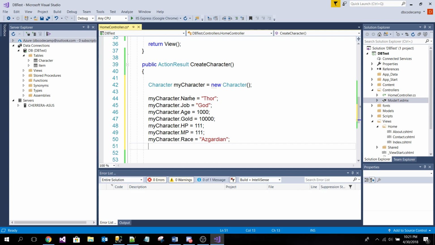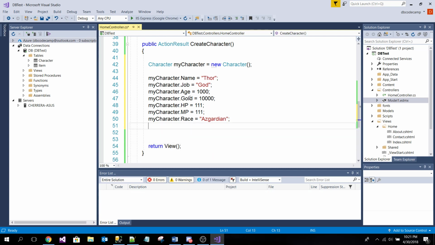So now I have something of type character. So far, this is in memory. This is in memory on the server right now. So now I want to put this character into the database. So how do I do that? We need to put that in the database, you said? Yep, I want to put this character that I just created into the database.